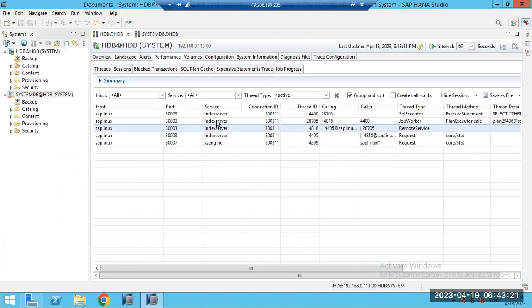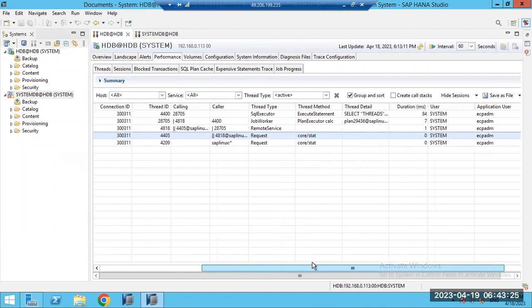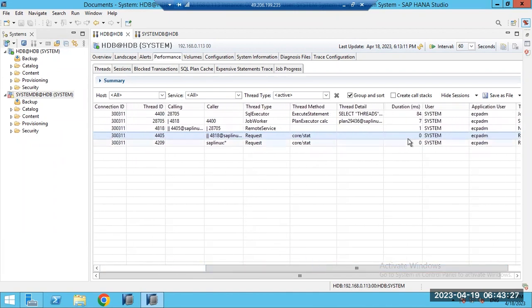So all will be connected to the index server only. Why? Because data will be in the index server only. So that's the reason it will use it. Now what you are doing? You are checking the threads. That's why the select statement is executing here.